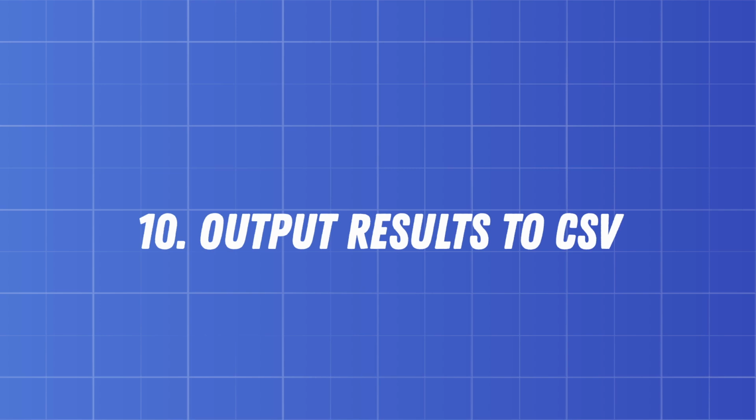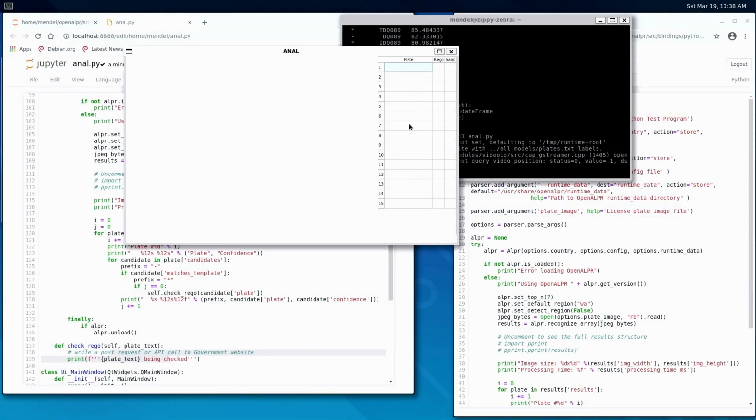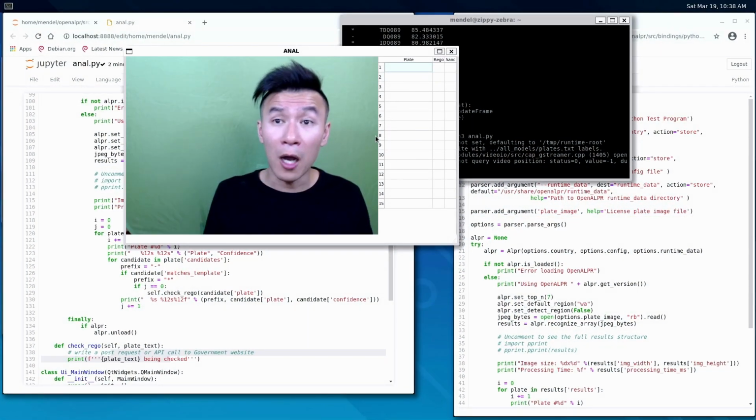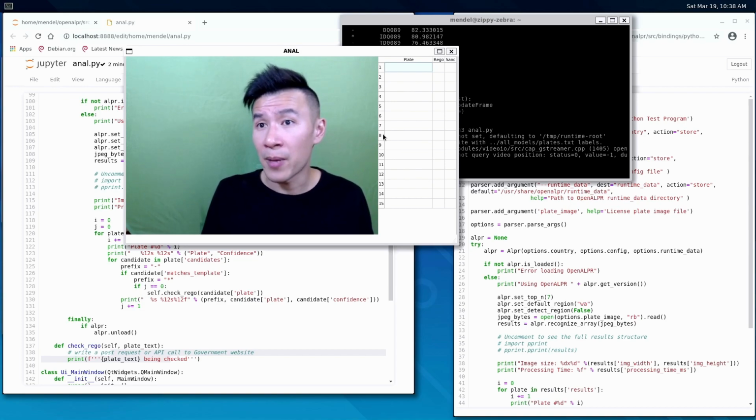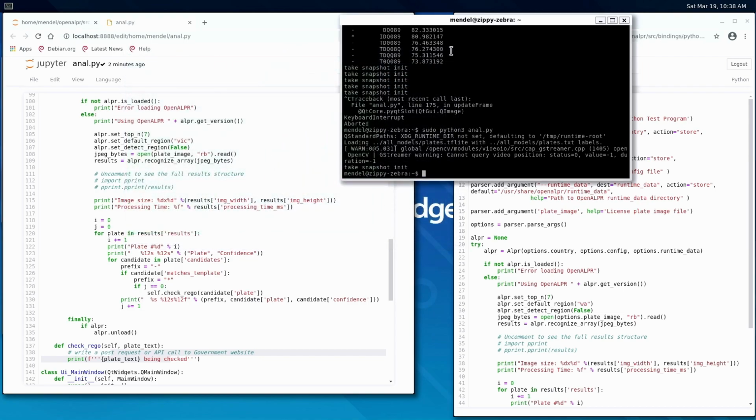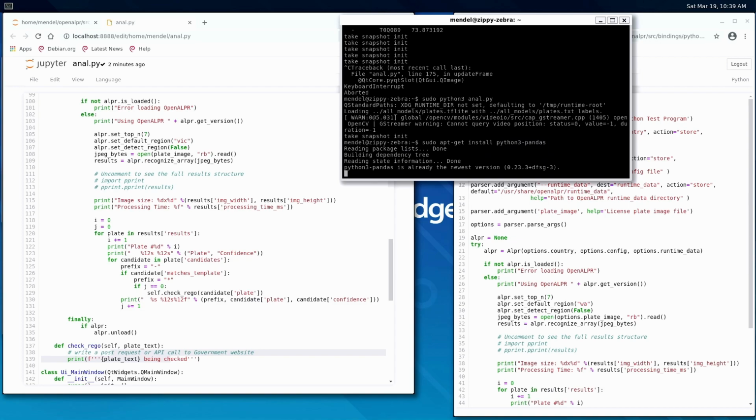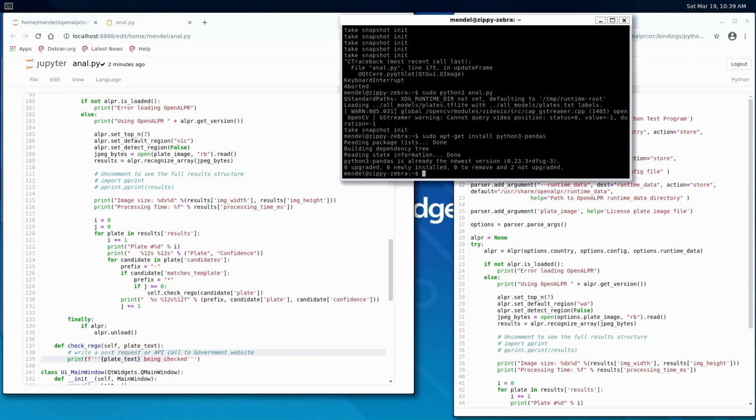Now, the final thing we have to code is writing our results to this table right here. I wrote the results to a CSV file and used pandas to output it to a table. Now, there's probably a more efficient way to do this without using pandas. So if you have any ideas, please let me know in the comments. But in any case, we need to install pandas first, so we'll sudo apt-get install python3 pandas. I think I've already got it installed, so that should be pretty quick. And also sudo apt-get install python3 numpy.